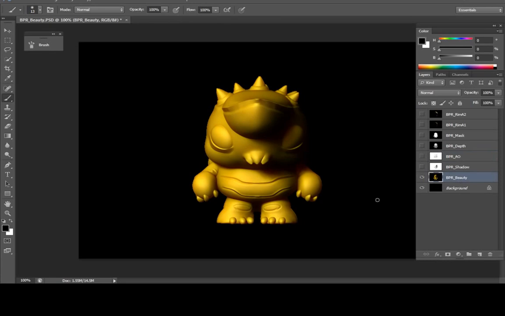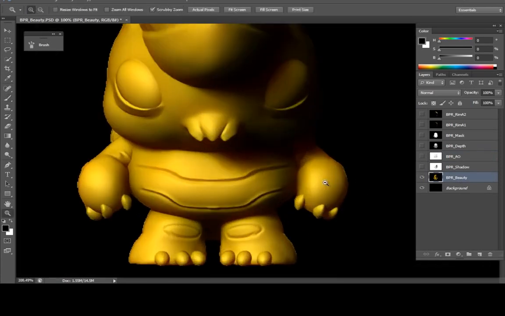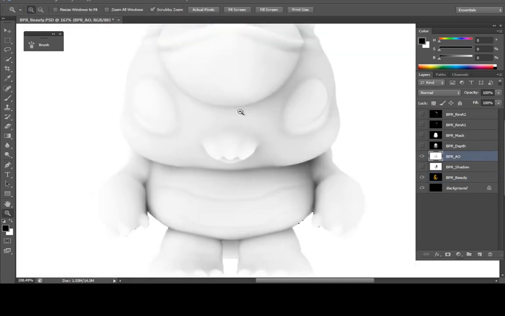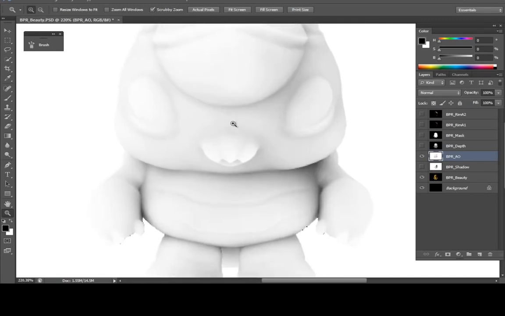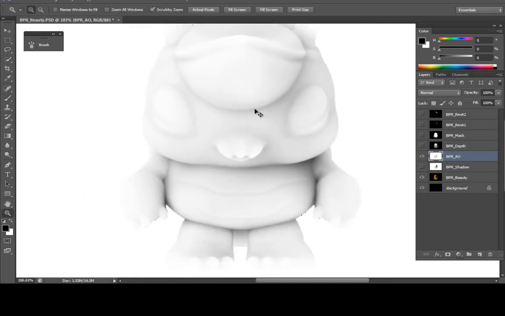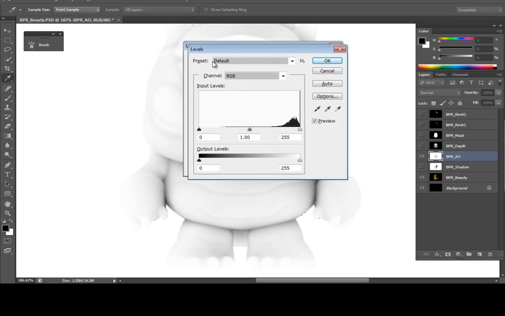So yeah, we're nearing the end of the tutorial. Now we're gonna just composite it, and I'm gonna go very minimal for this one. Probably gonna have a bit of ambient occlusion, but we're gonna need to tweak this a little bit.